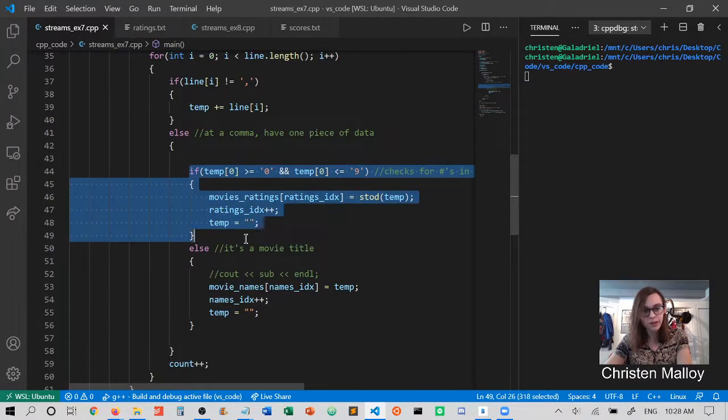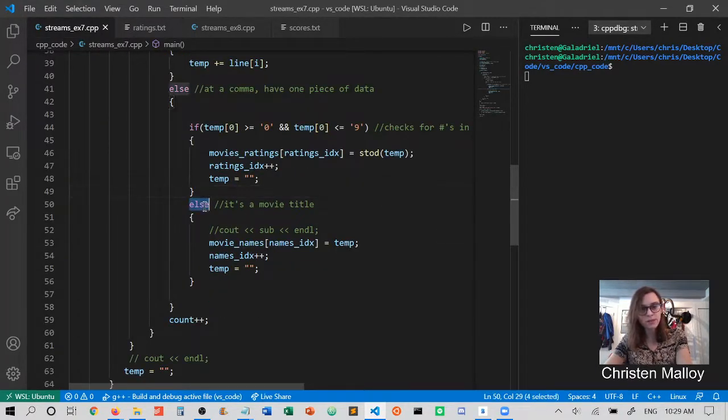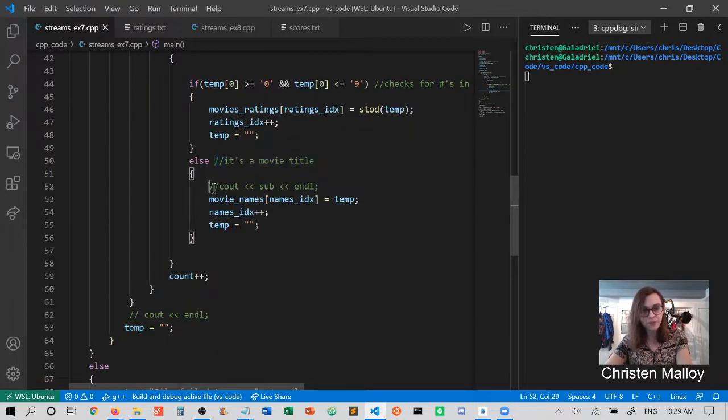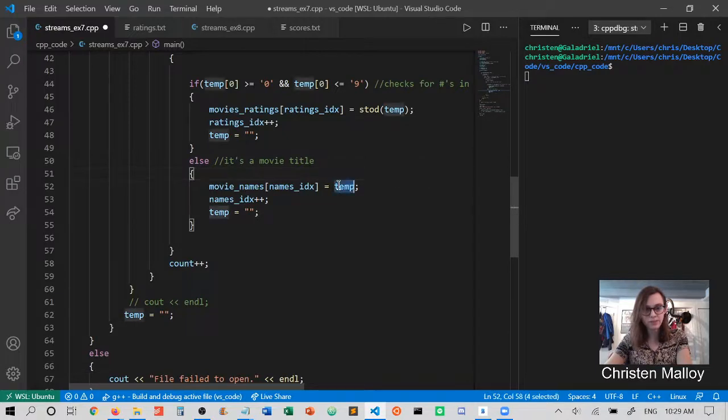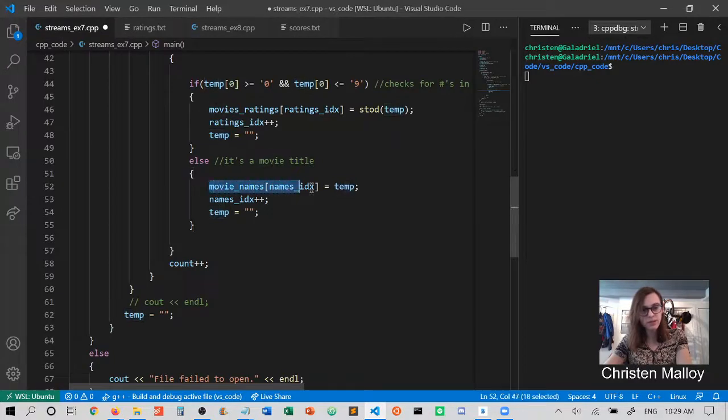So say that we are not looking at a digit, but we're looking at the earlier portion of the line, and we're looking at something like The Color Purple. Well, if we use an else, some opposite logic, we know that it's a movie title. And if we know that it's a movie title, we can just take the string in temp, which would hold all of the name of the movie title, and assign it to some movie names array at some index. And then do the same thing. We'd have to increase the index by 1 when we add a new movie name. And lastly, we would have to reset the temp variable for this condition as well.